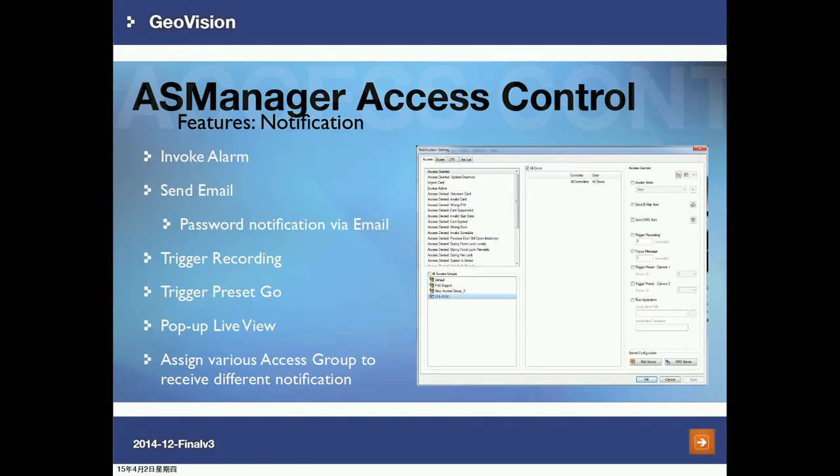ASManager can also send a notification when an event happens, like invoke alarm, PC alarm. You can also send an email notification. You can also trigger recording when an event happens, or even trigger preset go. So you can have a PTZ camera point to one of the presets when an event happens, like pointing to one of the readers when a card is swiped.